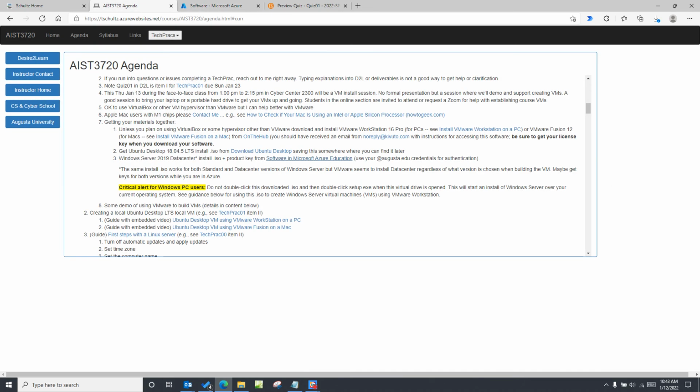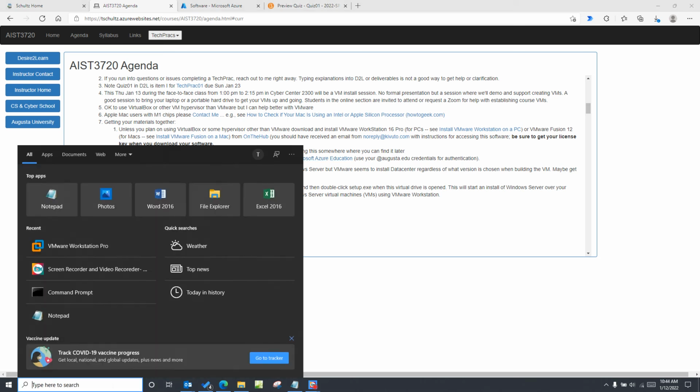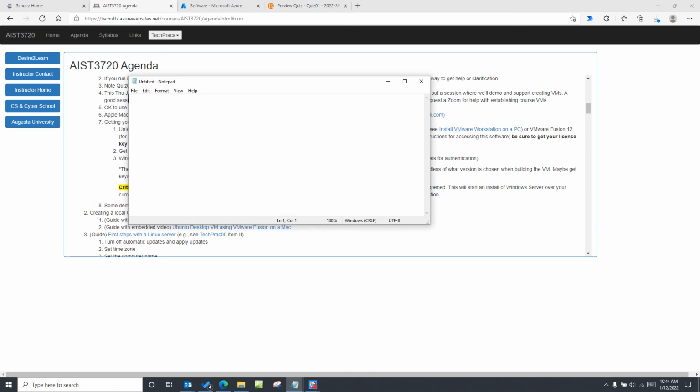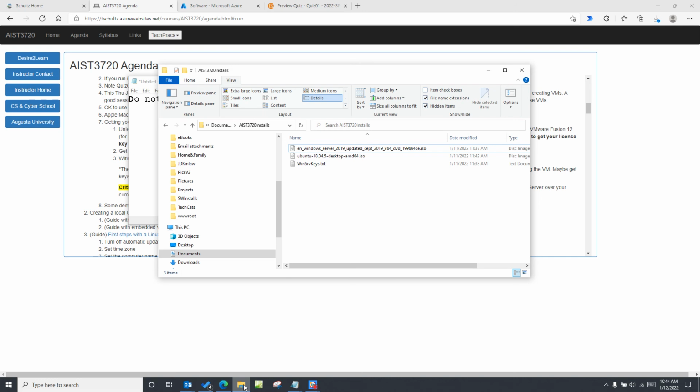All right, so there's that one critical alert for Windows. Do not do what I'm going to show you on a PC installing Windows Server. I've had students, and it seems to come and go. I haven't had it for maybe a year, but about a year and a half ago, I had 3 students in the class wipe out their system on their PC with the Windows Server install. And you can do that. You can overwrite, but you don't want to do that. So here's what not to do.